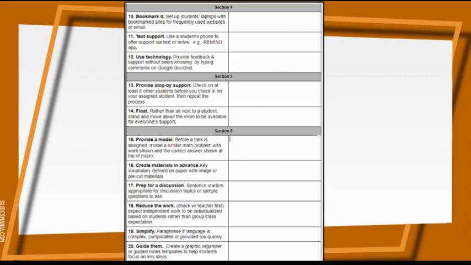Now, number 19 is simplify. That just means paraphrasing if the language is complex, complicated, or provided too quickly. And that could be done in written form, because remember, you're supposed to be as silent as possible. But we want to make sure that we reduce those barriers by simplifying or paraphrasing.